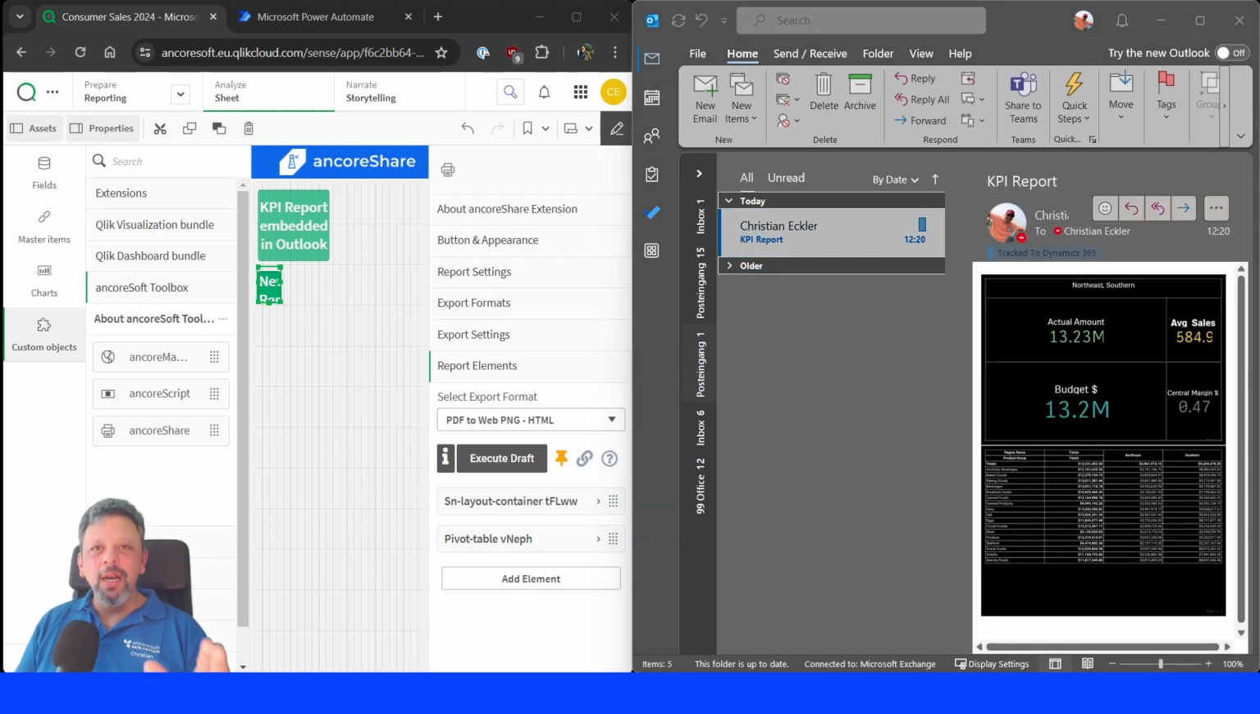And that was how to use Microsoft Power Automate to share your ancoreShare reports with hundreds of different connectors.